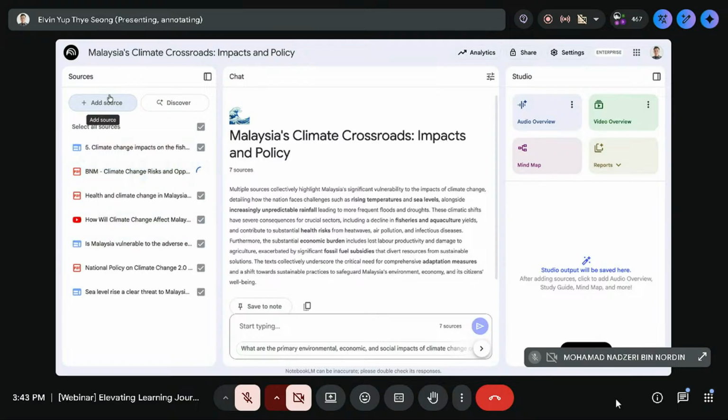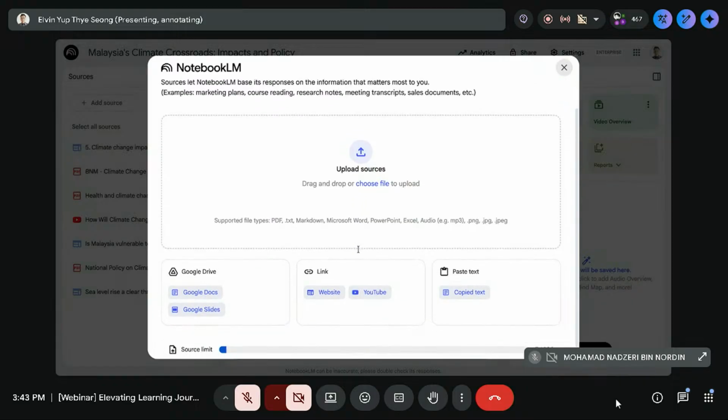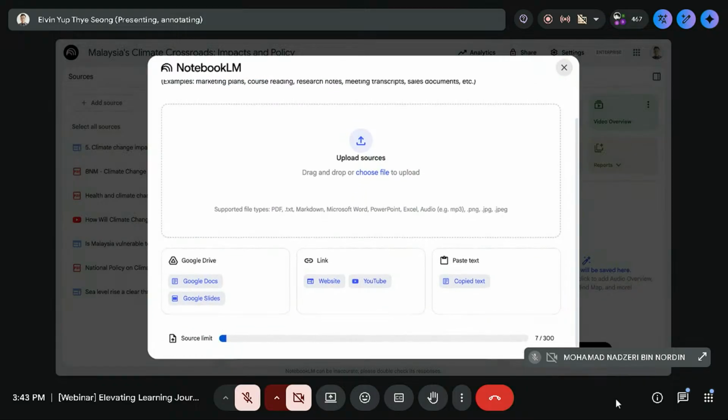And then another file that you can upload is from your Google Drive. The two supported file formats are Google Docs and Google Slides. Okay, those files that are in Google Drive. Or you can also add in sources like a website link and a YouTube link. Okay, and or a copy text. So for a website link, it is simple. You go to the website, copy, and then paste the URL here.